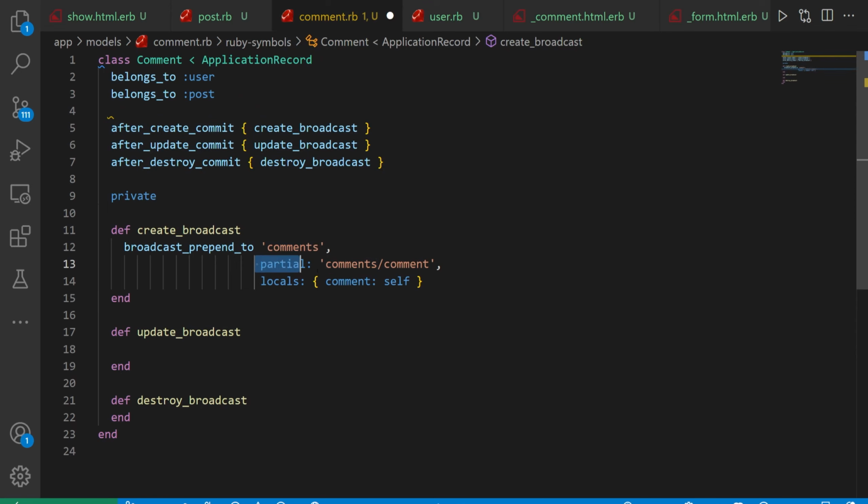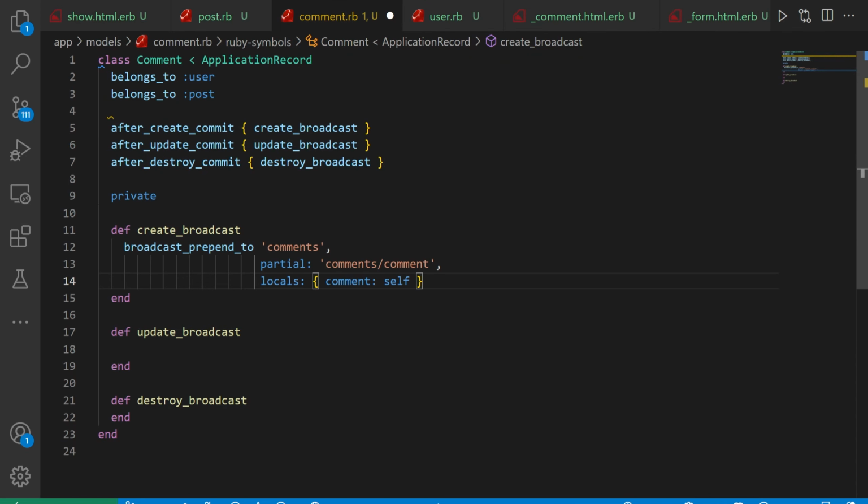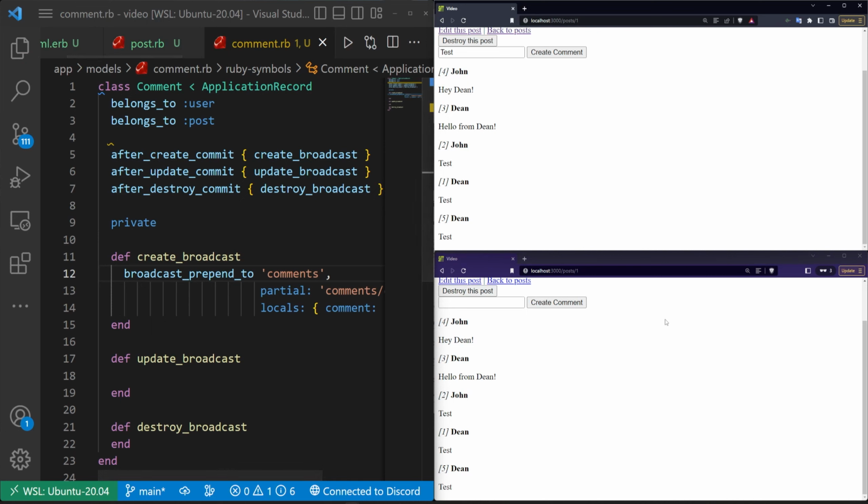We put inside of our target the comment partial, and then we pass in the locals, which is just the local variables that it needs. And right here we can see we're passing in a comment. So we probably got to pass in a comment. So that's it for our create. If we save this, come over to these pages and refresh, make sure you're refreshing.